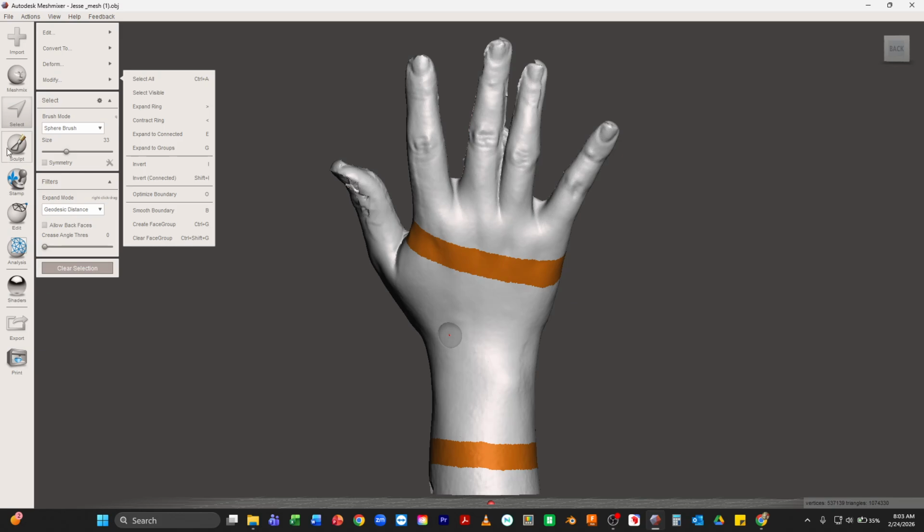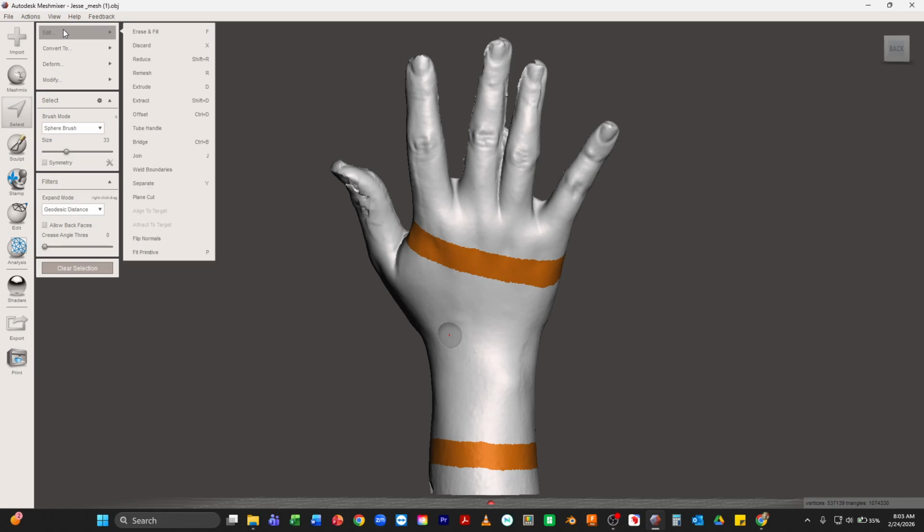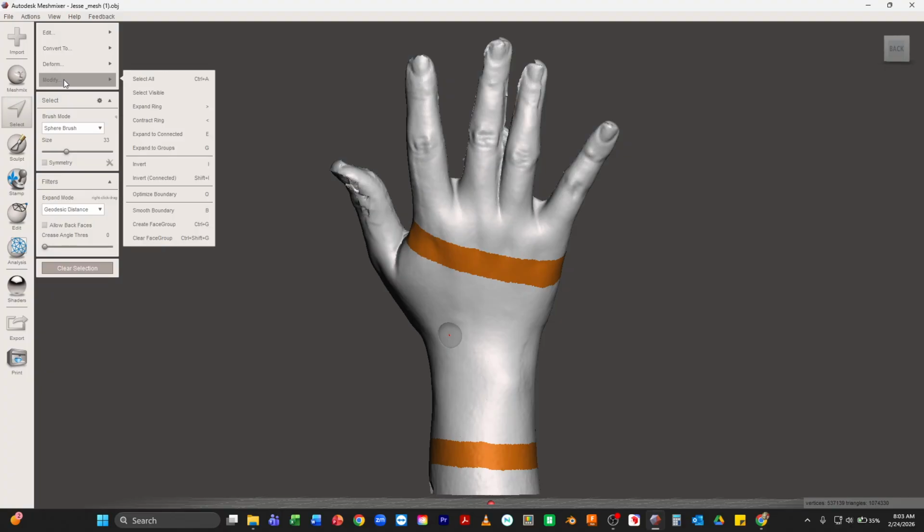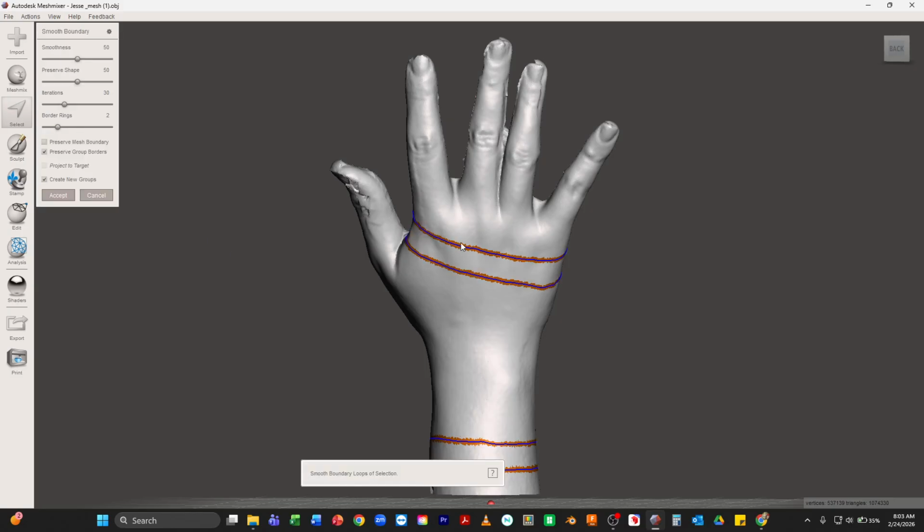So leaving this select option open, we can come up to edits, and then we can come down to, oh, my mistake, modify, and we can do smooth boundaries. Okay, so when I go smooth boundaries, it's going to identify these. I want to smooth it 100% because that's going to give me the straightest line. All right, and notice how it says boundary rings.